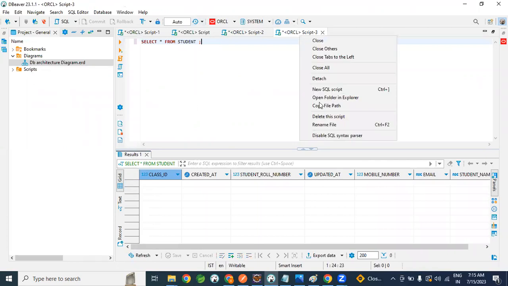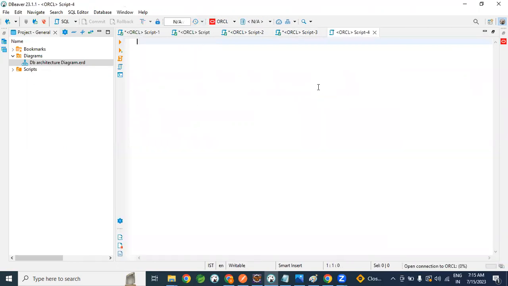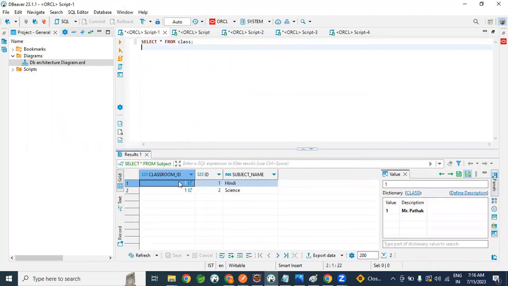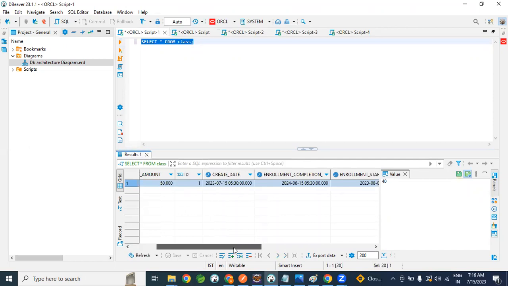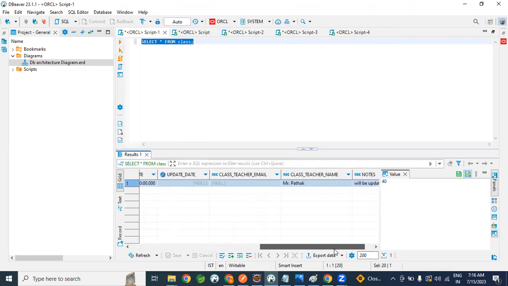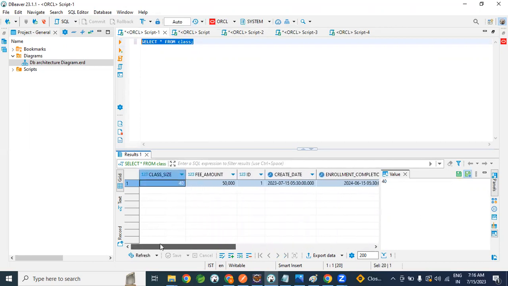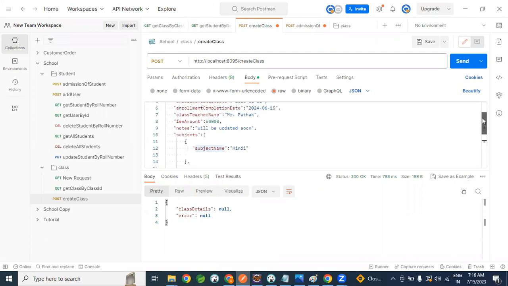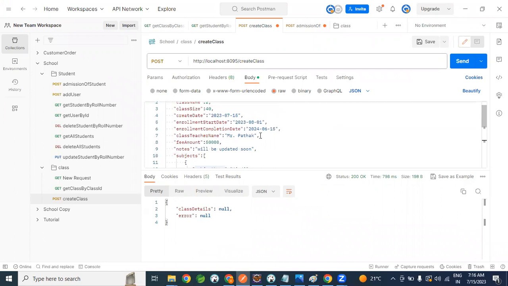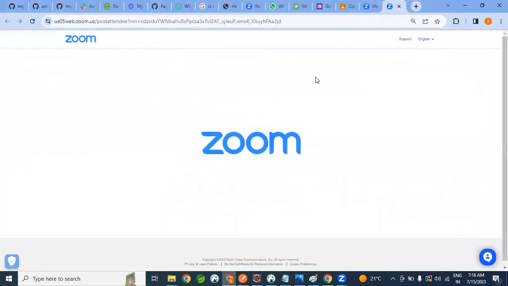And one more SQL script I will create. So this is the subject. Let me run here. It is the class, so we'll run the class. We can see data in the class as the first class ID, and we can see the rest of the details. Class teacher email we have not passed, so we'll pass the class teacher email also. Let me open our Swagger also.